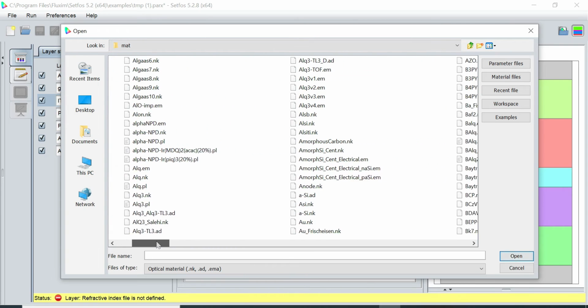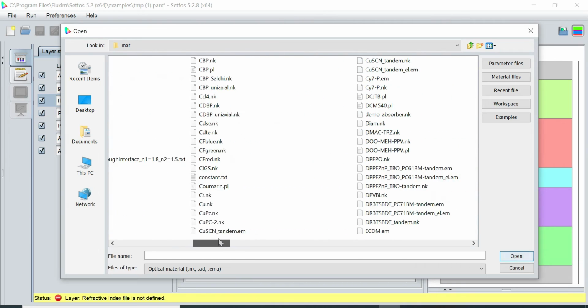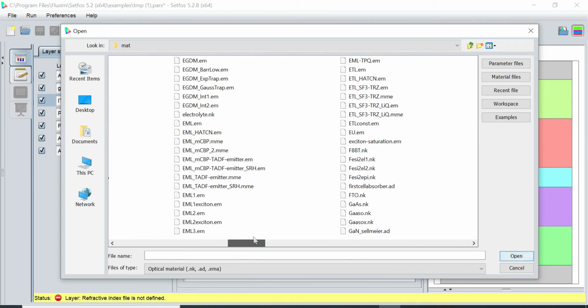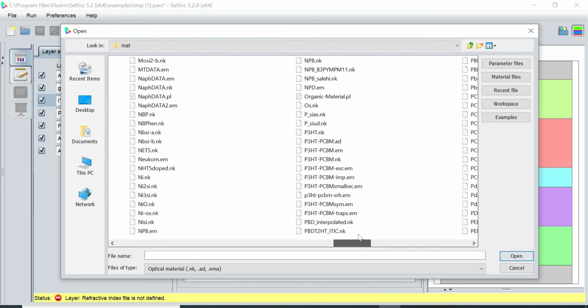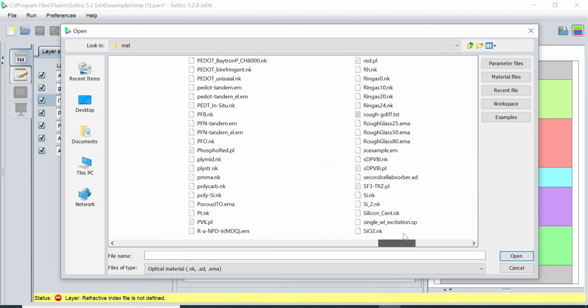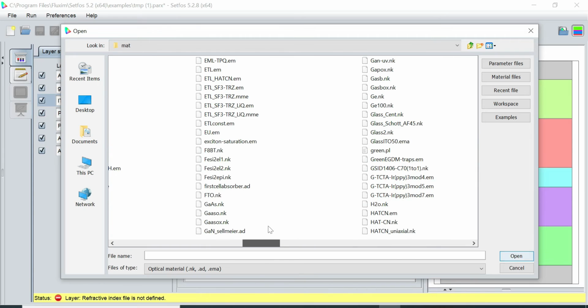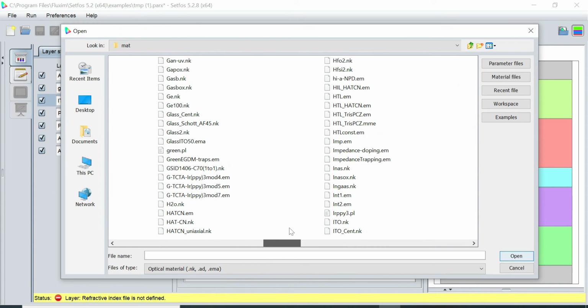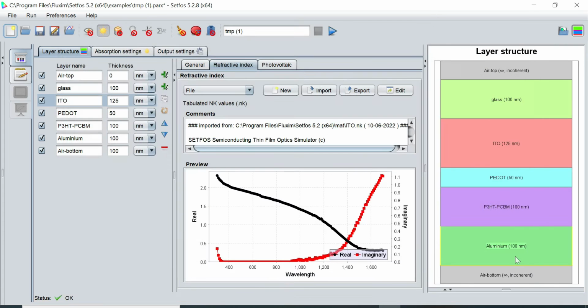You can scroll right to check all material properties that already exist, the optical and other semiconducting complete database that you can visualize on the screen. Sequentially all materials are there. Since I have to choose the ITO refractive index, I will select this ITO.nk and click on open. Now it is loaded. It is showing the preview of the real and imaginary parts with respect to wavelengths.